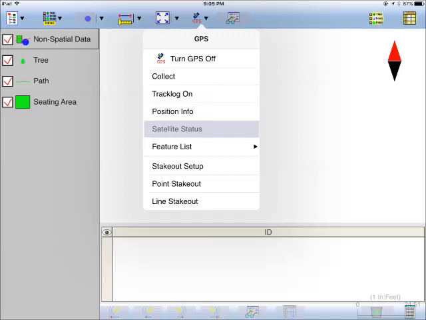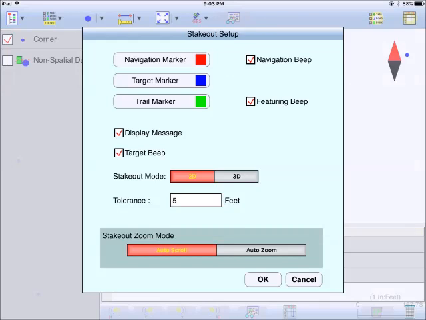You can set up your app to alert you when you get close to the navigation target. To do so, select GPS, and then select Stakout Setup. The tolerance value is for specifying the range around the target within which your presence will activate an alert. If you mark the checkbox for display message, then when you are inside the target tolerance range, the target message will flash on the screen. If you mark the checkbox for target beep, then when you are inside the target tolerance range, beeps will be sounded.